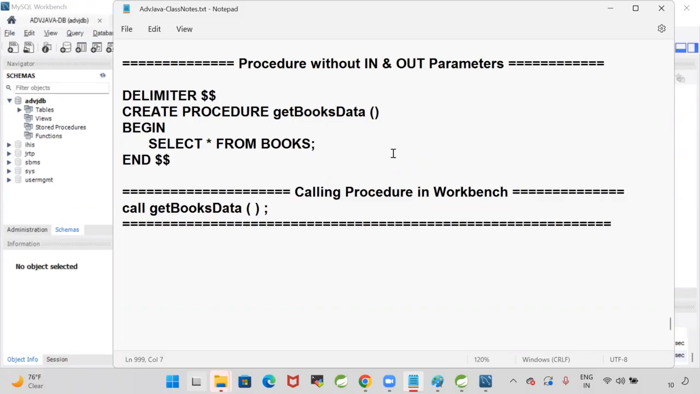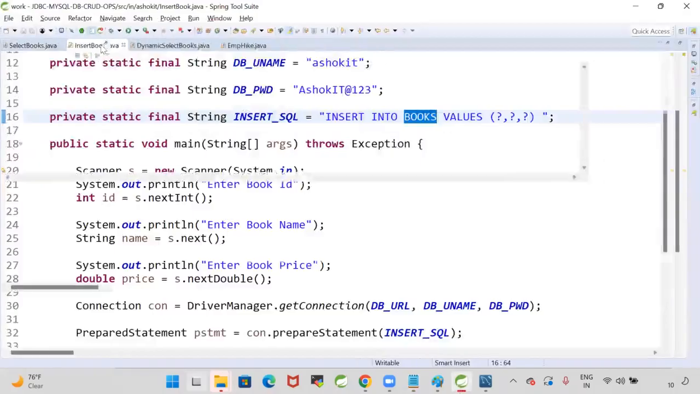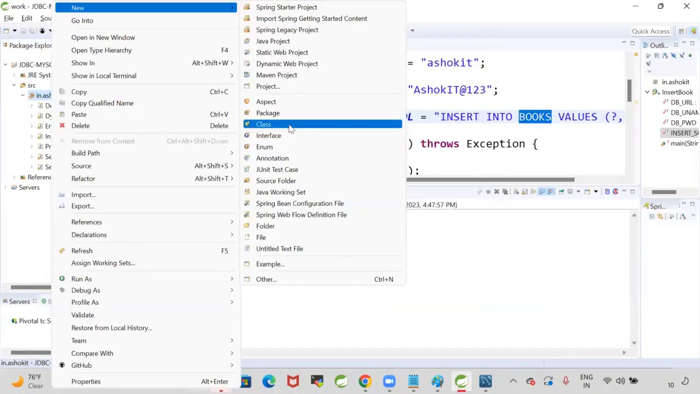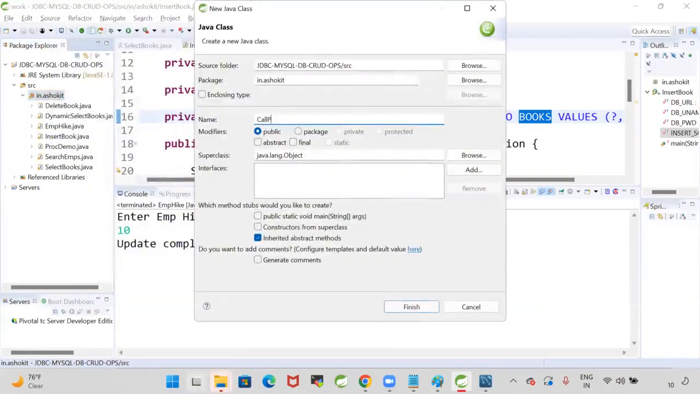Does this procedure have any input? Is there any input parameter? Is there any out parameter? No. A direct procedure is available, which is executing one select query. So now I simply need to call the procedure from Java. To call the procedure from Java, we will go for callable statement. Clear, guys? Yes. Let me write a Java program. New class, call procedure.